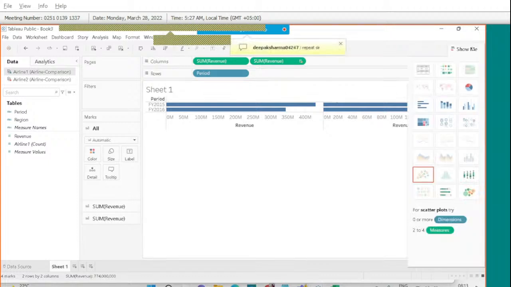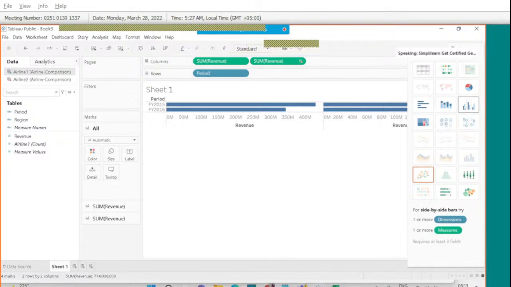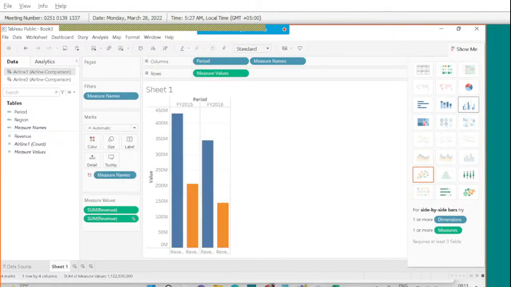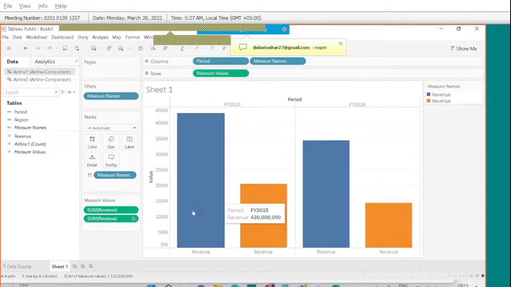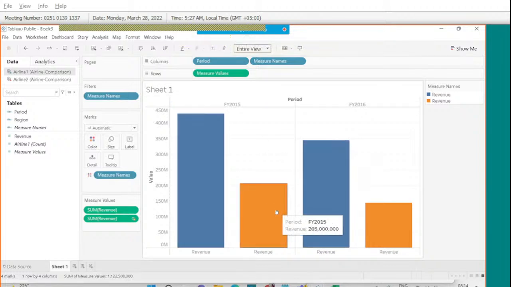So if you click on show me, right? So what you can do is you can convert this into this type of a chart as well, right? Side by side charts. So for an easy comparison. See now you will see that airline 1 and airline 2 they are coming next to each other. This is for 15 and 16. So you can see airline 1, airline 2.